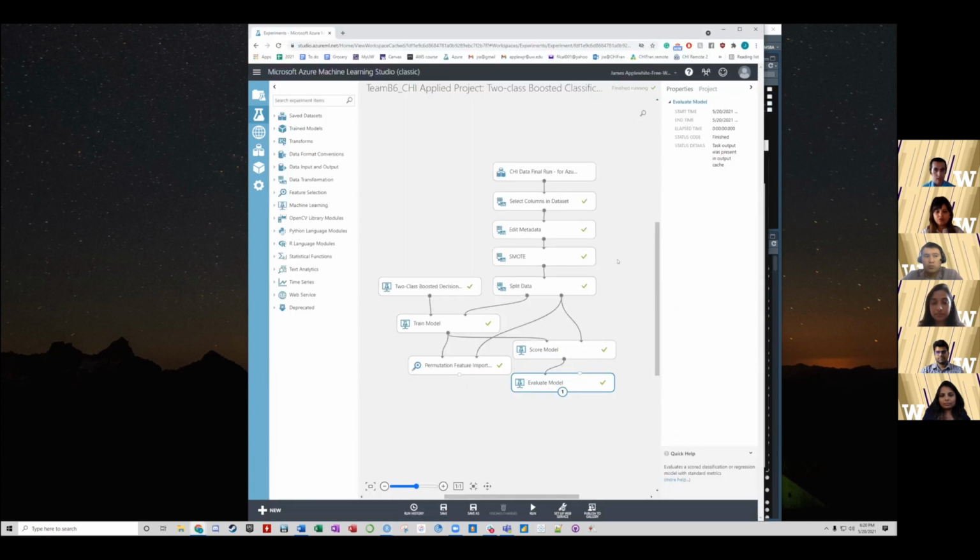Next, moving on to the two-class boosted decision tree. We did this work in Microsoft Azure Machine Learning. So here you can see all the pills that represent completing this entire model. First, we start with importing the data. Next, we selected the columns that we thought would be beneficial for this model. Edit metadata. Ultimately, this was making sure our categorical variables were maintained categorical.